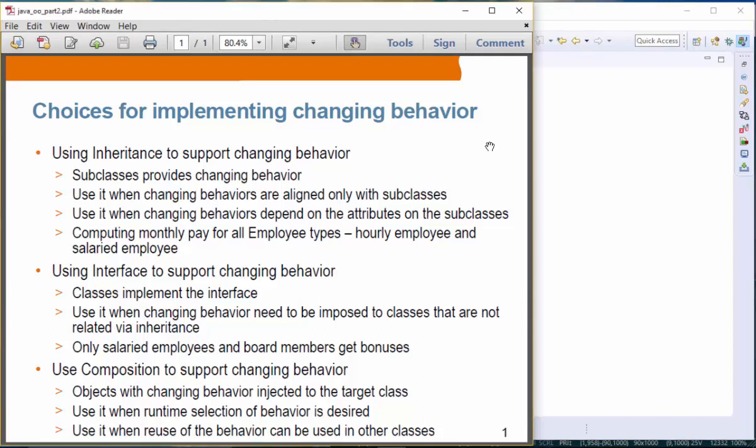So when you happen to have a changing behavior, you have three different choices in terms of how to implement that changing behavior. The first choice could be using inheritance to support that changing behavior. In this case, subclasses provide the changing behavior. You want to use this scheme when changing behaviors are aligned only with subclasses, and also when changing behaviors depend on attributes of the subclasses. And this is what we have worked on in the previous example.